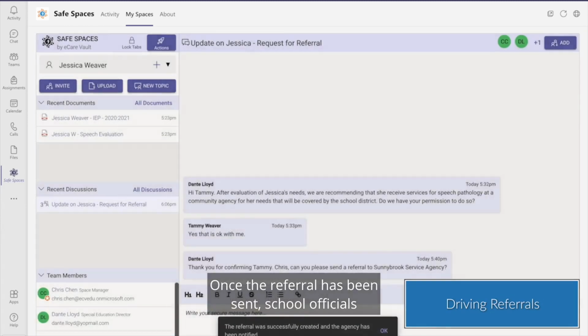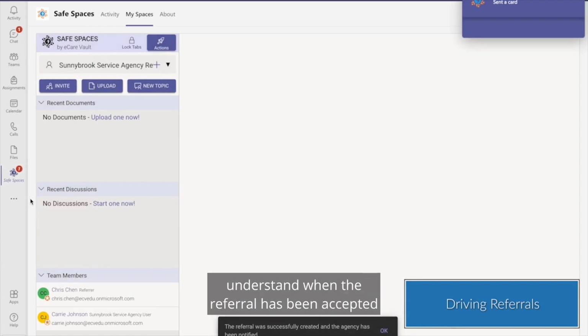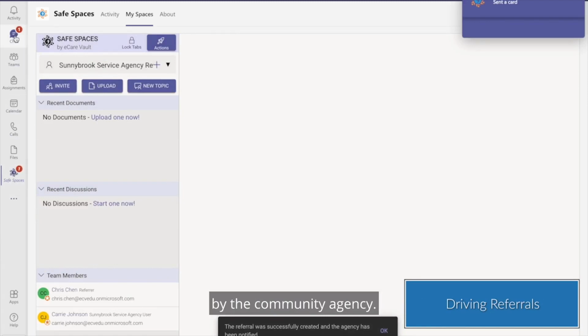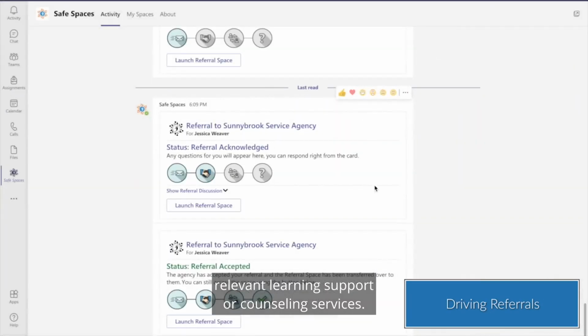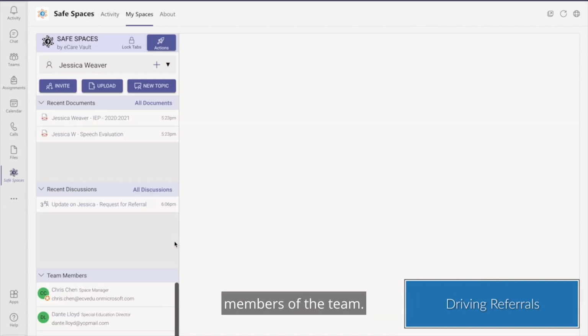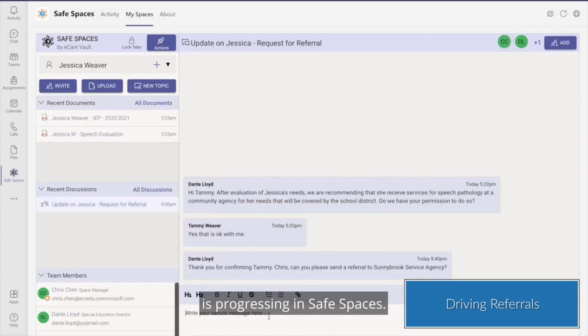Once the referral has been sent, school officials can track the stages of the referral process to understand when the referral has been accepted by the community agency to ensure students are enrolled in the relevant learning support or counseling services. External service providers are then added as members of the team. They can then provide updates on how the student is progressing in Safe Spaces.